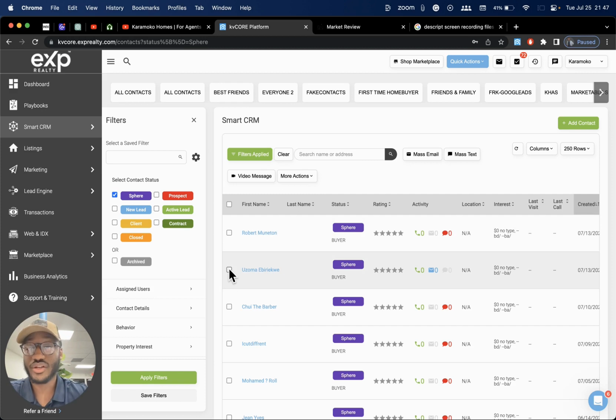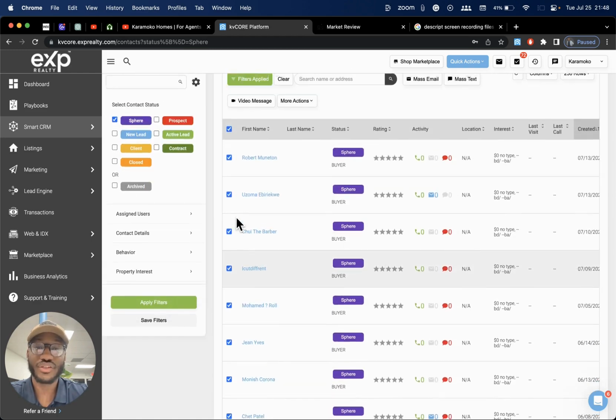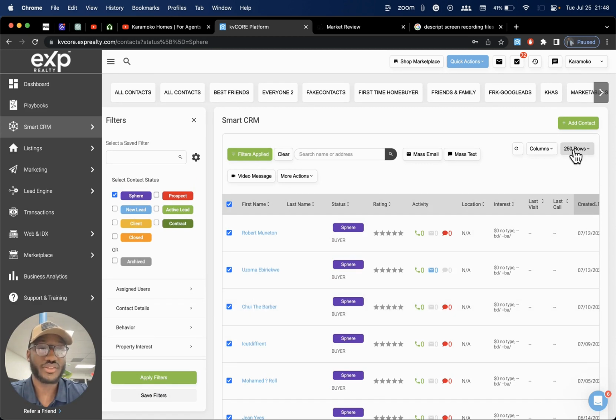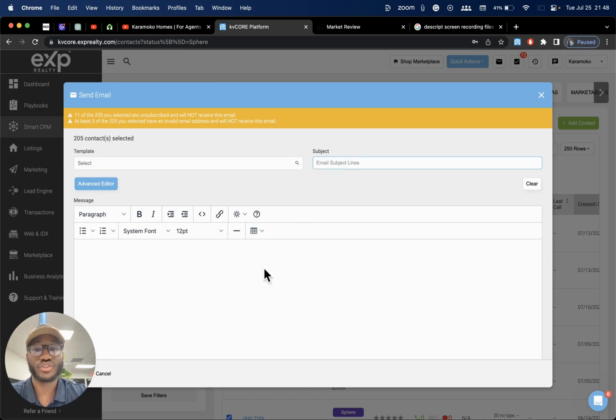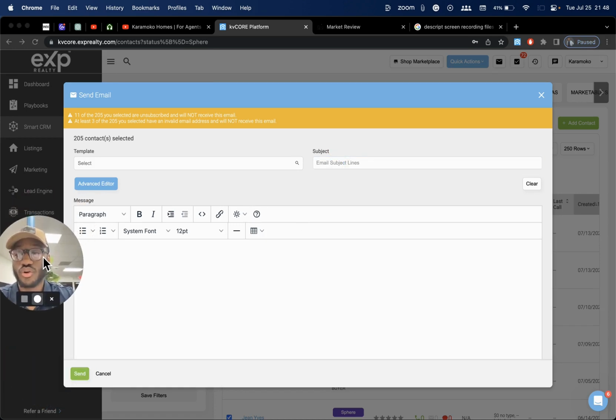Or if I know I want to send this to only the people in my sphere of influence, I can just go ahead and choose this box right here next to first name, and that will select every single person on this page. Okay. So if you have more than 250 contacts, you might have to go to the next page and then select those as well. But once you check the box next to first name, that will select every person on that page. And then you can proceed to click on mass email and then go ahead and type in your subject, type your email once more, and then click the green send button right here.